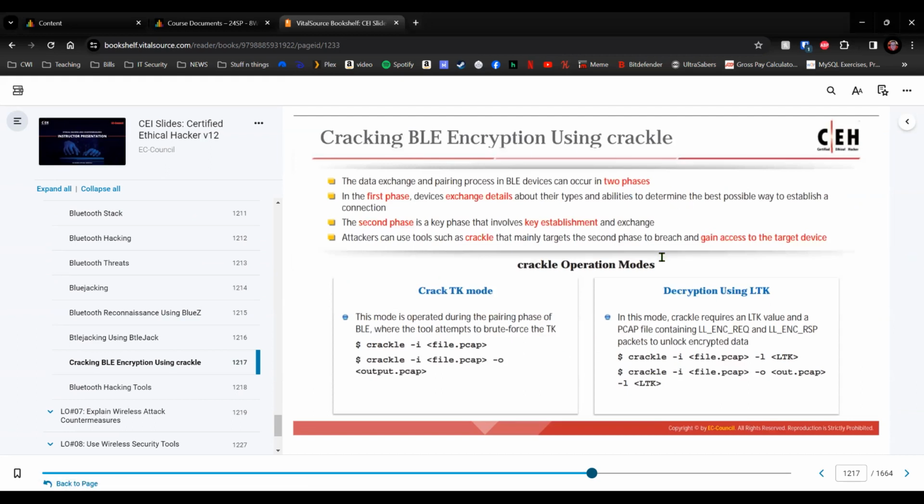With this one, you can crack your BLE encryption using Crackle. The data exchange and pairing process in BLE devices can occur in 2 phases. In the first phase, devices exchange details about their types and abilities to determine the best possible way to establish the connection. In the second phase, they have a key phase that involves key establishment and exchange. Attackers can use tools like Crackle that mainly targets the second phase to breach and gain access to a target device. And then you have your operations, you have a crack and decrypt mode on that.